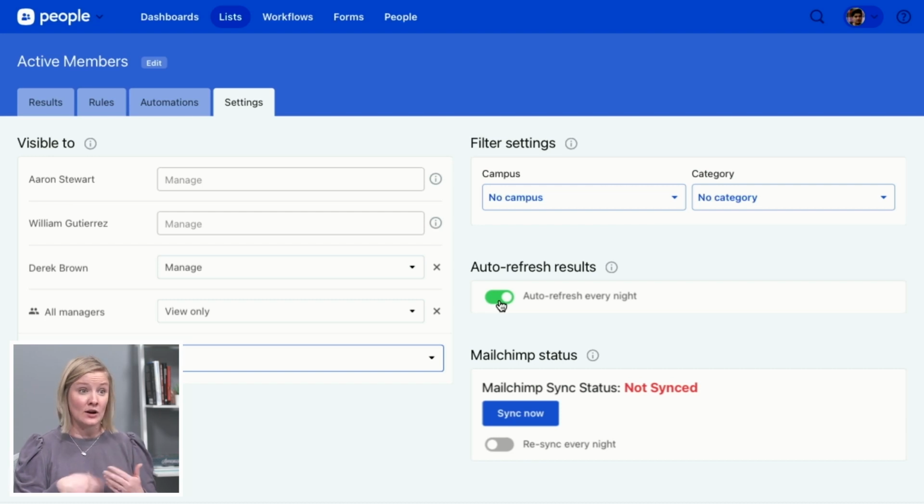But if it's something that I want to come back to over and over again and I want to see the clearest data, I can set it to auto refresh. I can also manually refresh it. So if you don't necessarily need it to auto refresh, then you can manually refresh it.